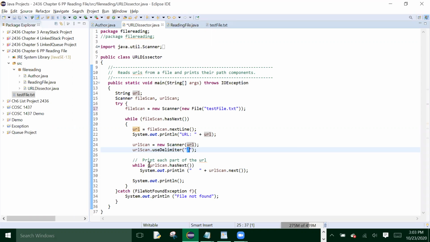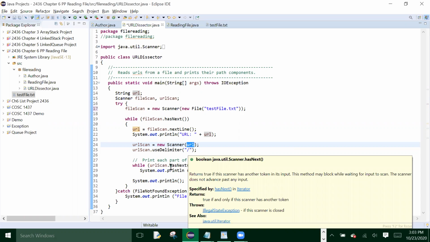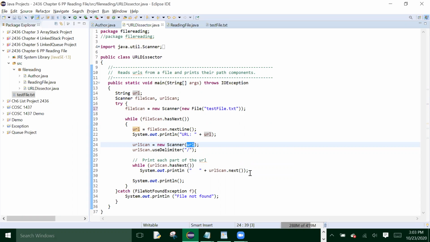And then while URL scan, what does URL scan read? It reads from the URL. The file scan reads from the file. The URL scan reads from the URL. So while it has next, and hasNext is really the iterator's function, okay? You will just print it out. And this is just to see what it looks like. And after the while loop, we print out an empty line and we are over. Okay, let's run.